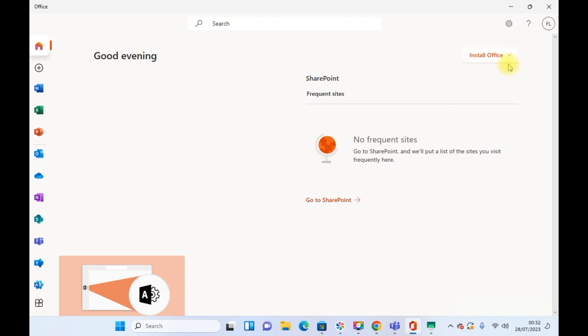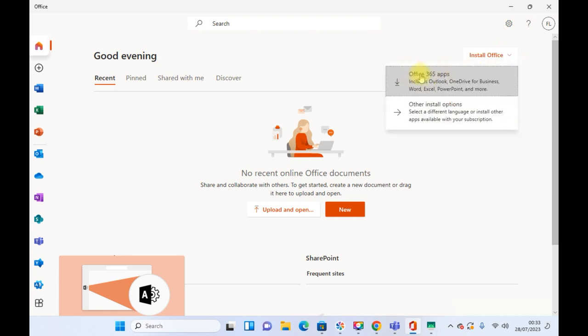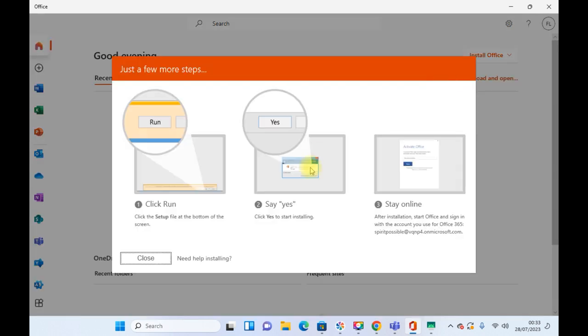Get it over. You see this icon, Install Office. Click on this, I say Office 365 apps. Click on this and download that Office 365. It asks you how you're going to download, telling you how you will run it. You can close this. You see it is now loading.